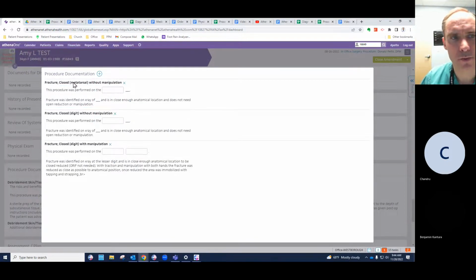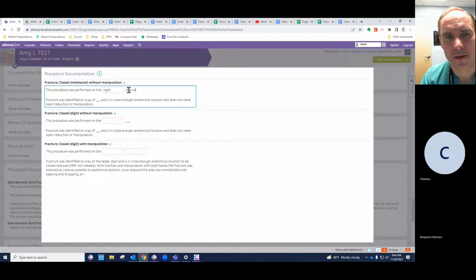So fracture, closed metatarsal without manipulation. So this procedure was performed, let's say, on the right second metatarsal. So for a patient, for example, they have a stress fracture on the second metatarsal. Fracture was identified on an X-ray of the second metatarsal. And it's close enough anatomic alignment that it does not need open reduction or manipulation.